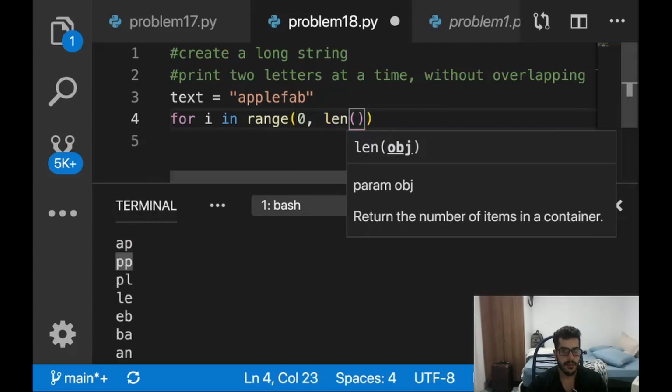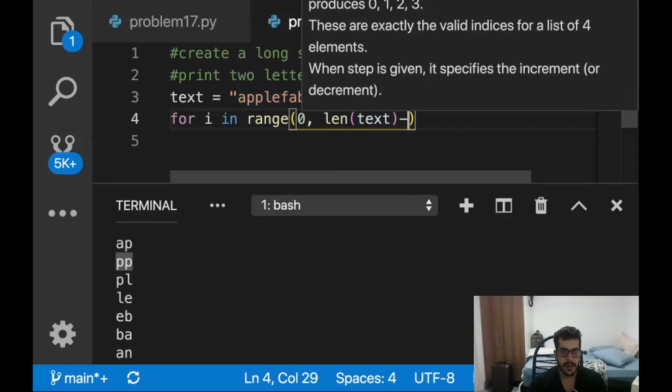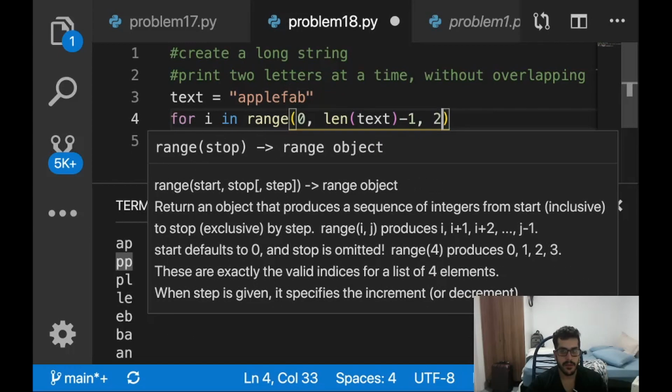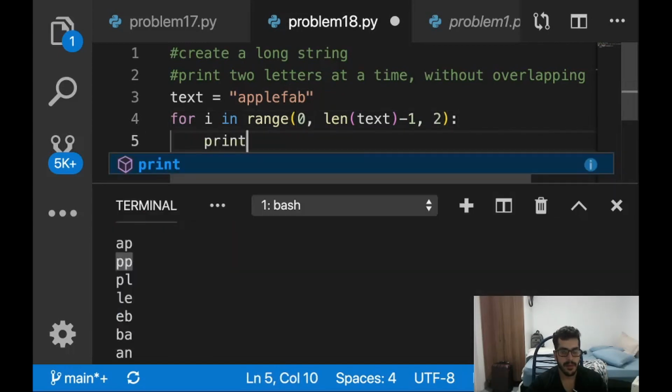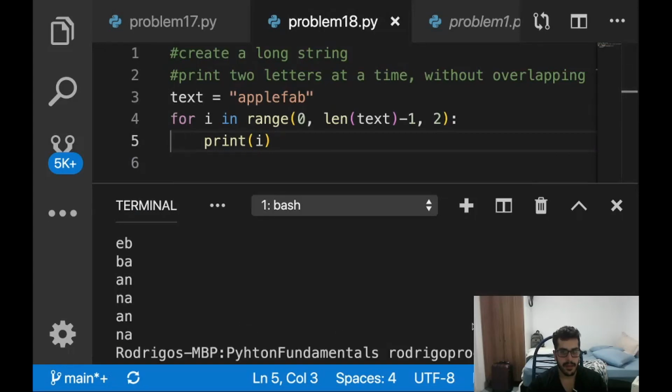So what is my last letter that I'll print? It is A. So that's length of text minus 1, and then I'm going to go 2 at a time. So let me print I. Let me see if this makes sense.